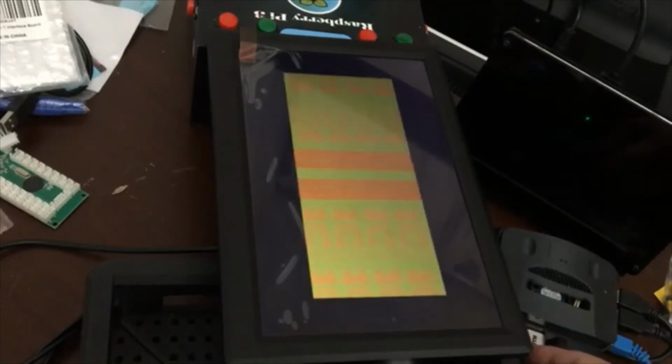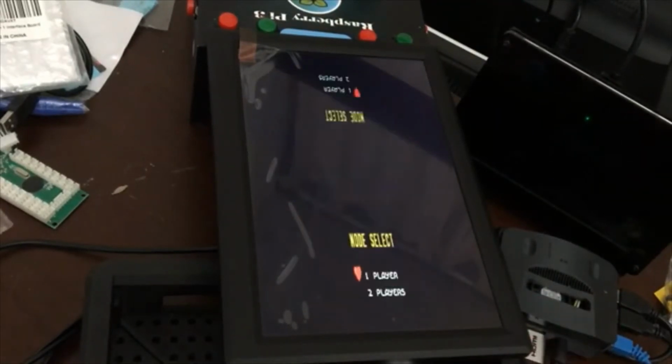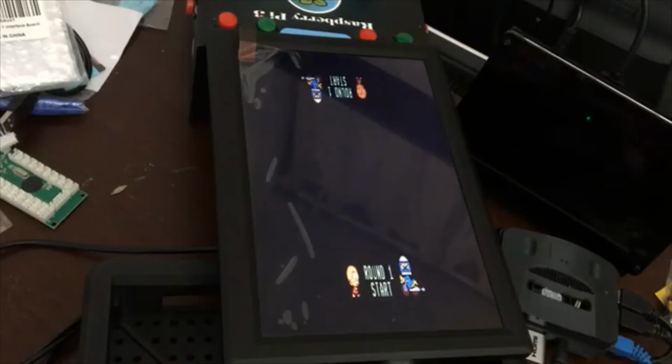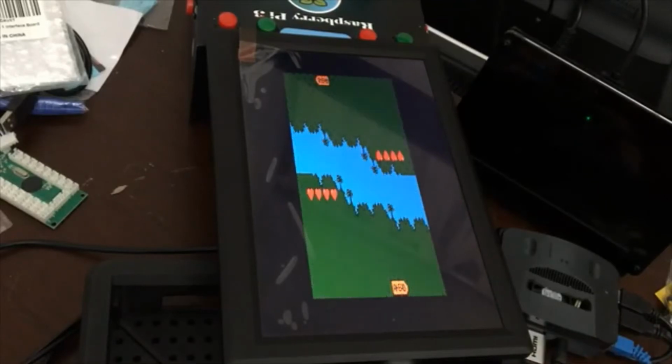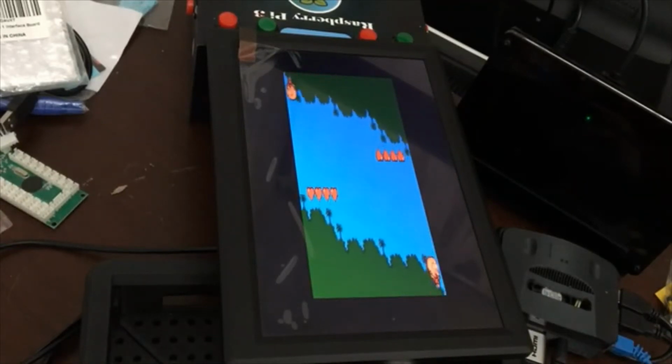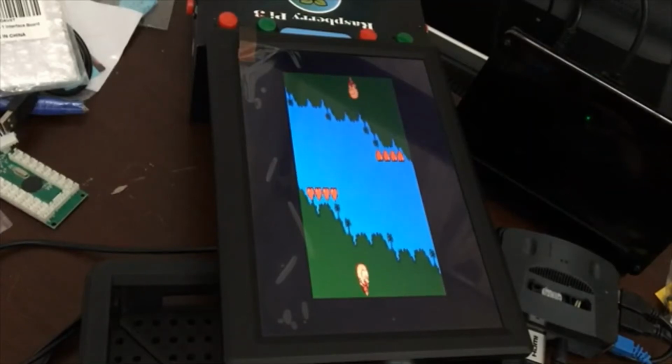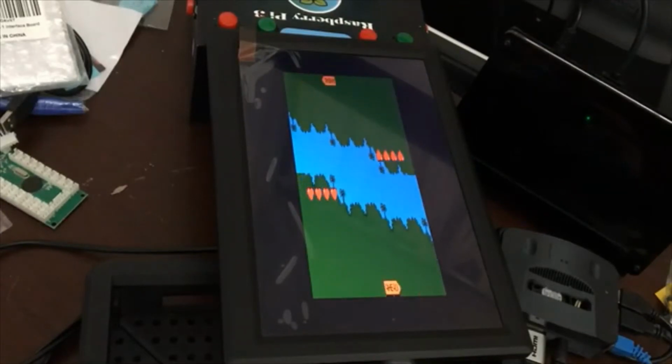Am I playing, or am I just... No, I wasn't playing a while ago. But let's play anyway. Press start. 2-player. Yeah, I can't really see myself.